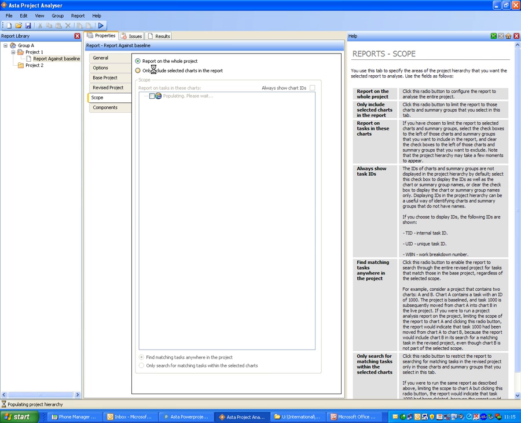The scope. If I had a multi-level project that had been developed into a work breakdown structure, if it showed a hierarchy, we could choose which scope to include in the report. Mine was a very simple project, and the default will always be to report on the whole project unless you change this and specify limited sections of the project to include in the report.